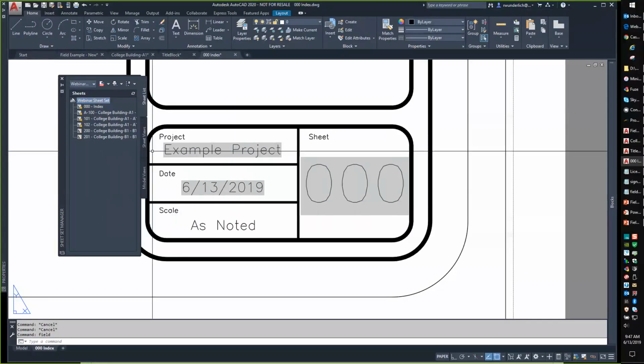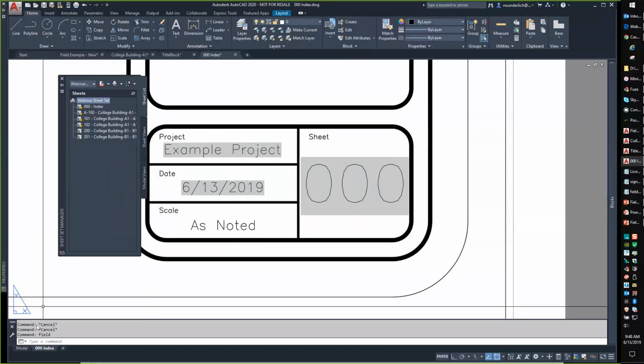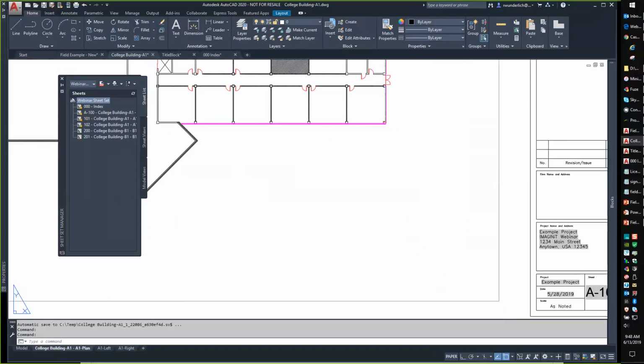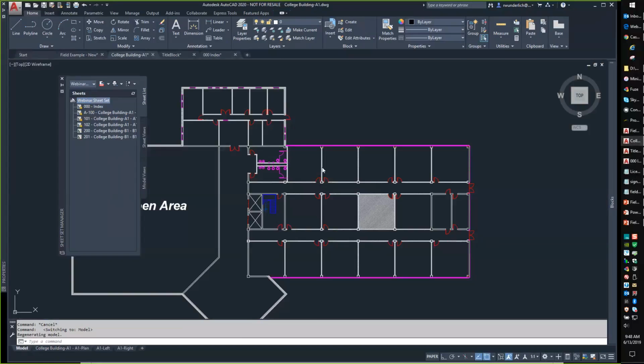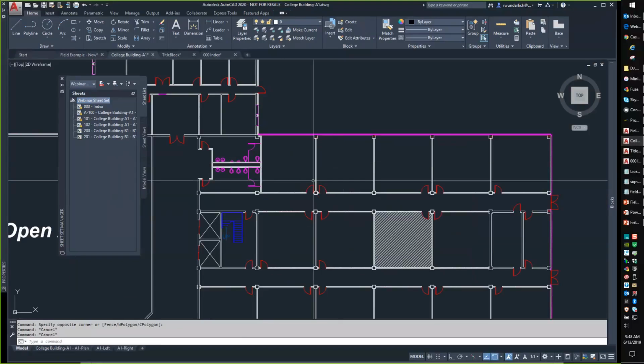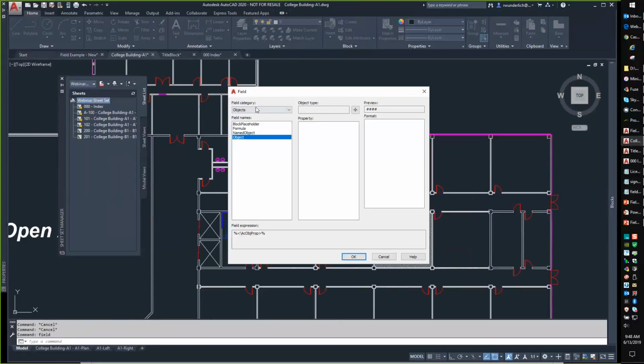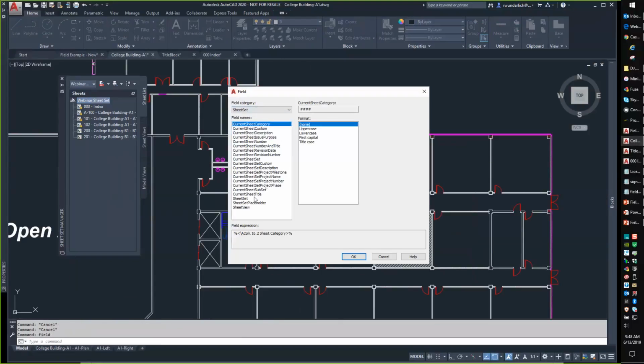Do sheet set fields work well for data in the model space of a drawing as well, references to other drawing numbers in the sheet set? Why not? It's just a field. It's just looking back at information. So if I come into my model space, I can certainly put in a field, and I can come back to my sheet set and say, let's say I want current sheet set. Let's see, she did description. Maybe I need to save this.